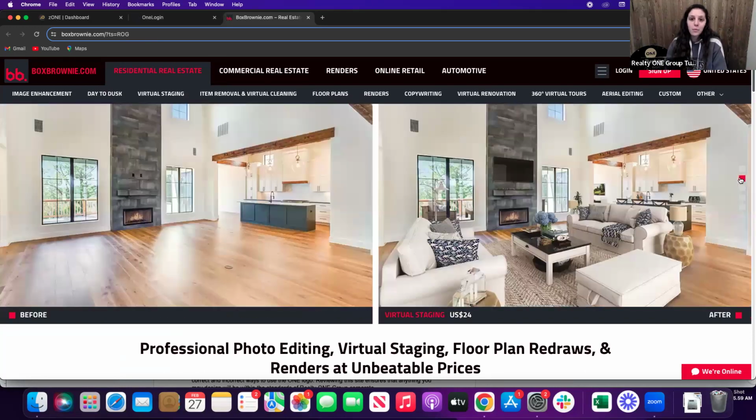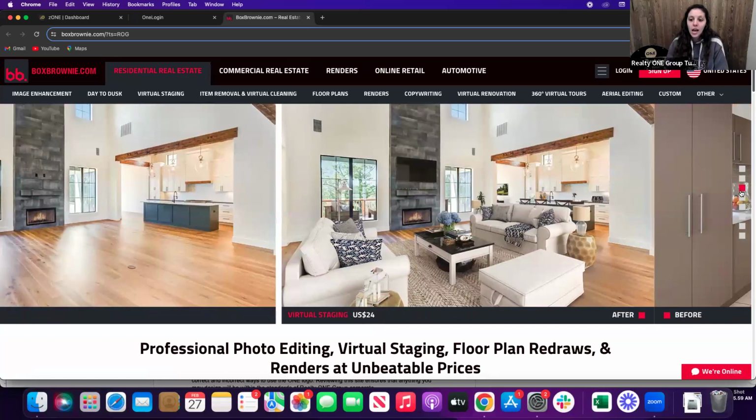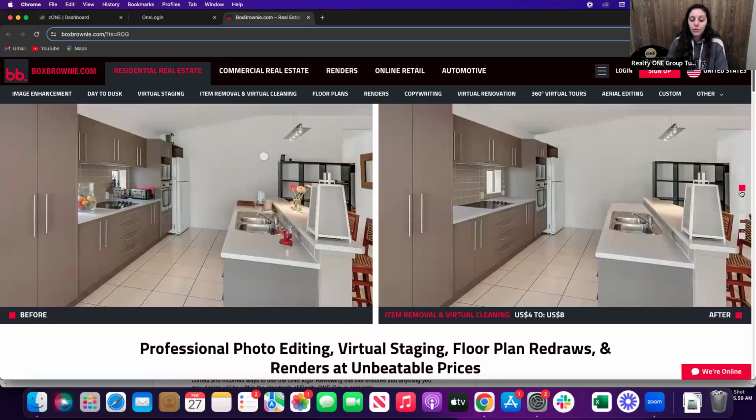They do offer a wide variety of different things, including virtual staging. And my personal favorite is the item removal and virtual cleaning, which I absolutely love because sometimes we tell sellers to declutter and they just don't. They don't know what that means. So you can see in this enhanced image in the item removal, everything is taken out and the space looks really clean. So this is a great platform to be able to do that.